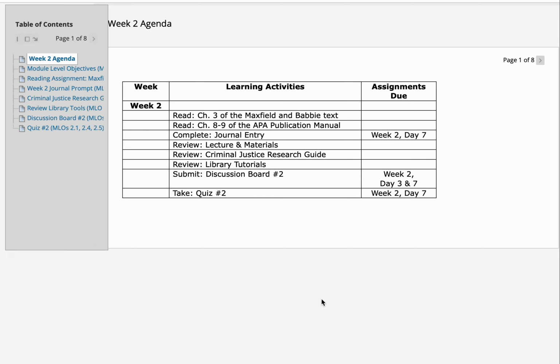Let's start. I hope we all had a good first week, and now let's dive into our second week and see what we have in store. As you can see, we have a breakdown of some of our assignments. We have a reading article, which will be in Chapter 3 and Chapters 8 and 9 of the APA Publication Manual. We have another journal entry to build upon our journal entry from last week. We have some lecture material. We have a criminal justice research guide, a library tutorial, and finally we have 2 deliverables this week, our discussion board and our quiz. So let's take a look at each one of these.